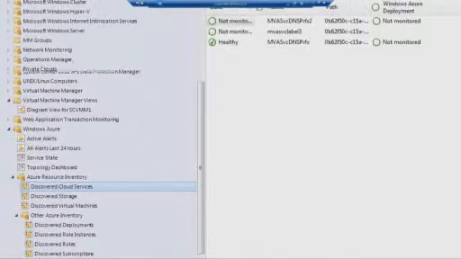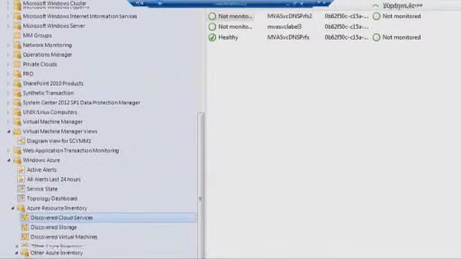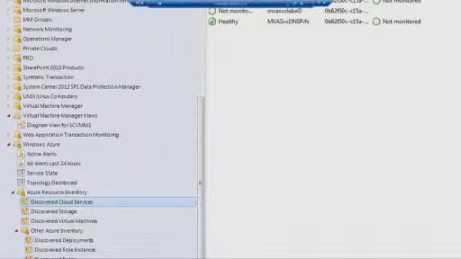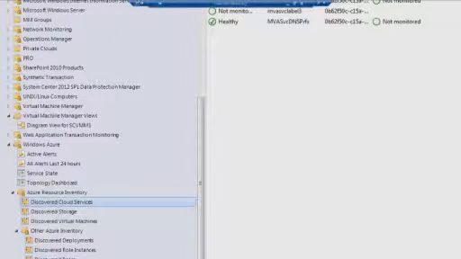So I'm giving you the close-up look. So this is my console in your face at close distance. So you see the Windows Azure folder. I have service state. I can see my discovered cloud services, storage, virtual machines, the role instances, etc.